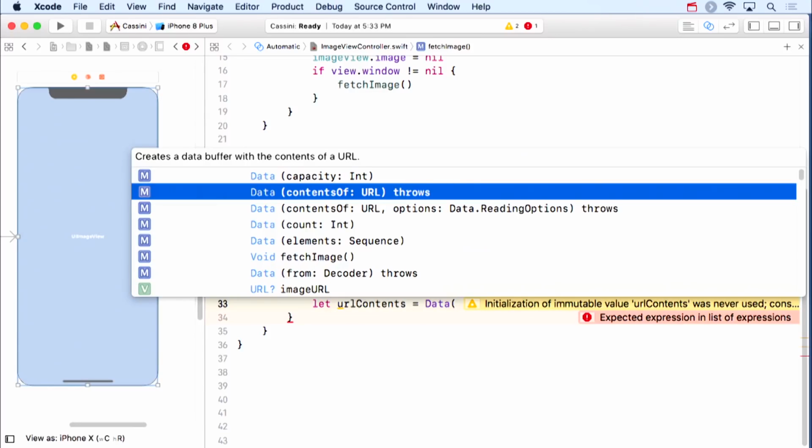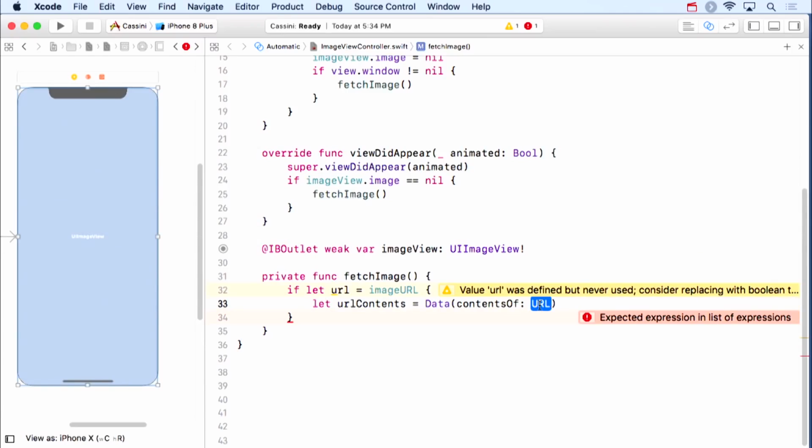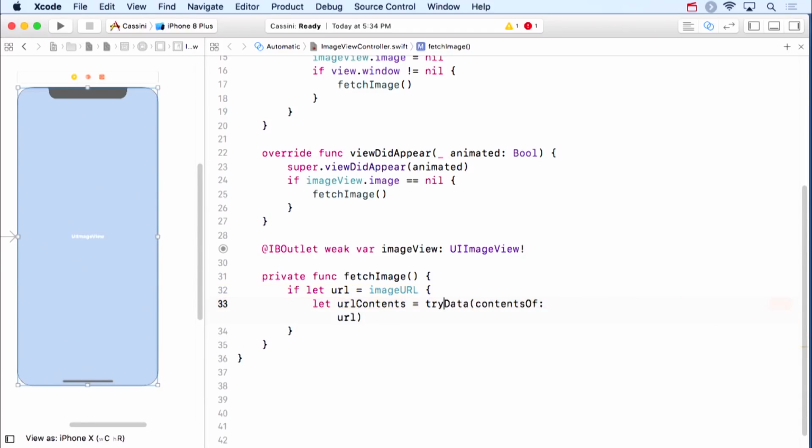Okay? So why can this throw? Well, it's going out on the network maybe. Lots of reasons it can throw. Network connection's bad, the server rejected the request. There's probably 20 different things it could throw here. Now, it turns out we don't care about any of them. If we did, let's go ahead and put contents of URL in here, and the URL is url. Since this throws, what do we have to say in front of it? Try, yeah, we have to try it because it might fail.